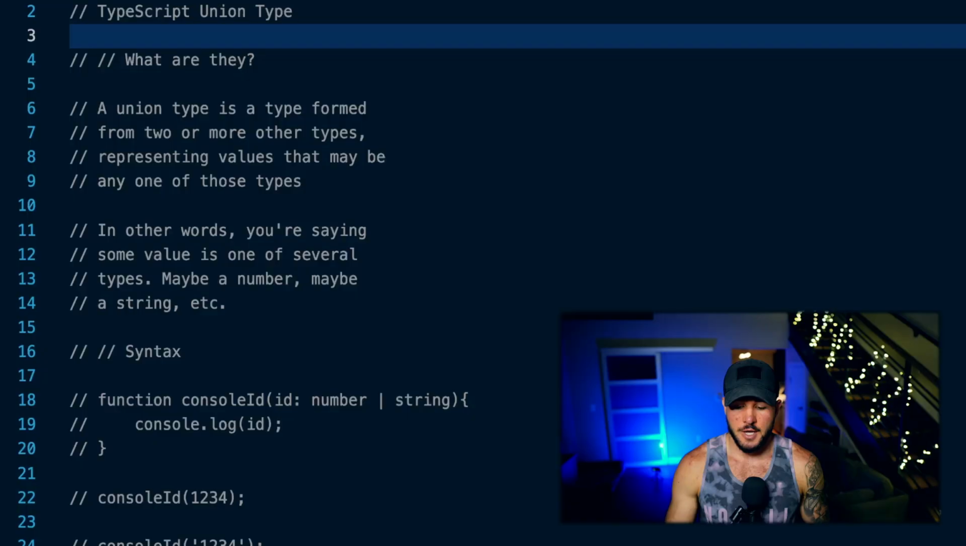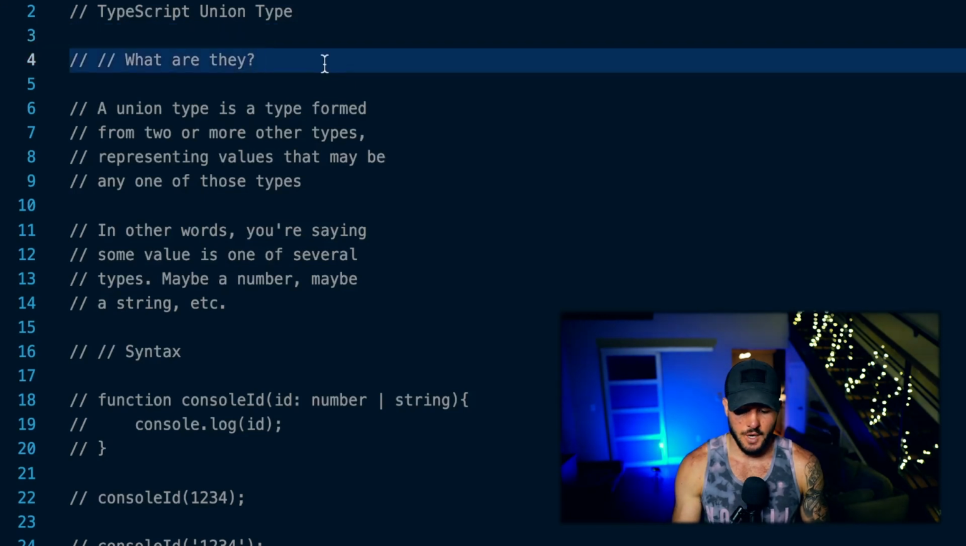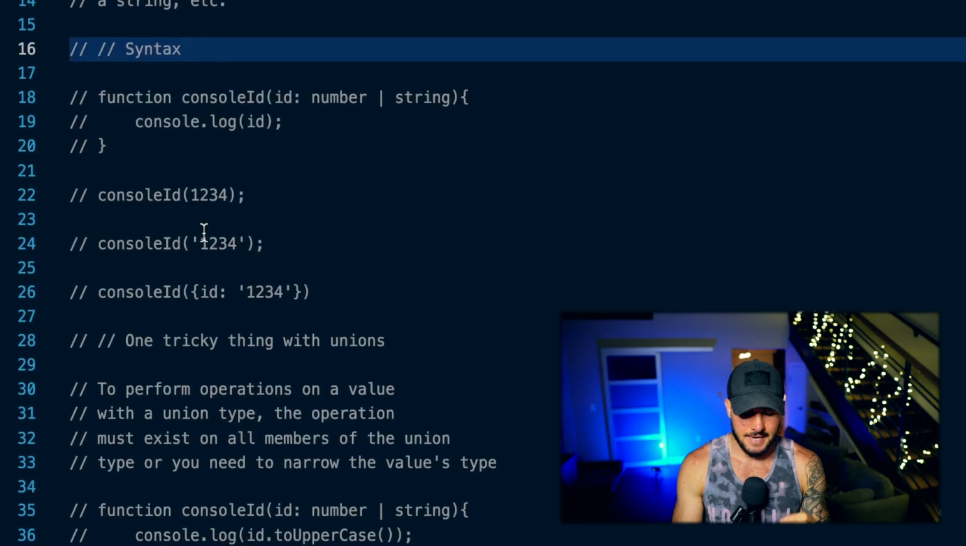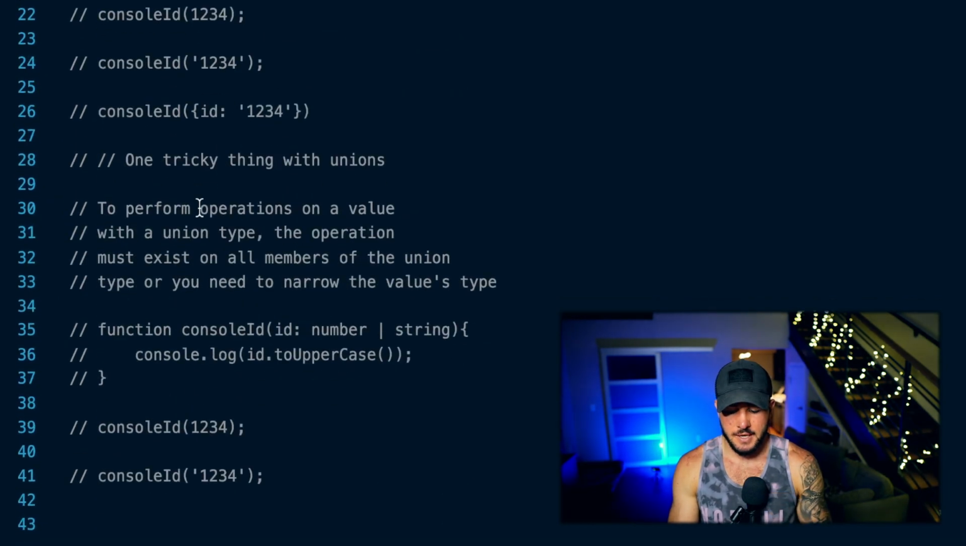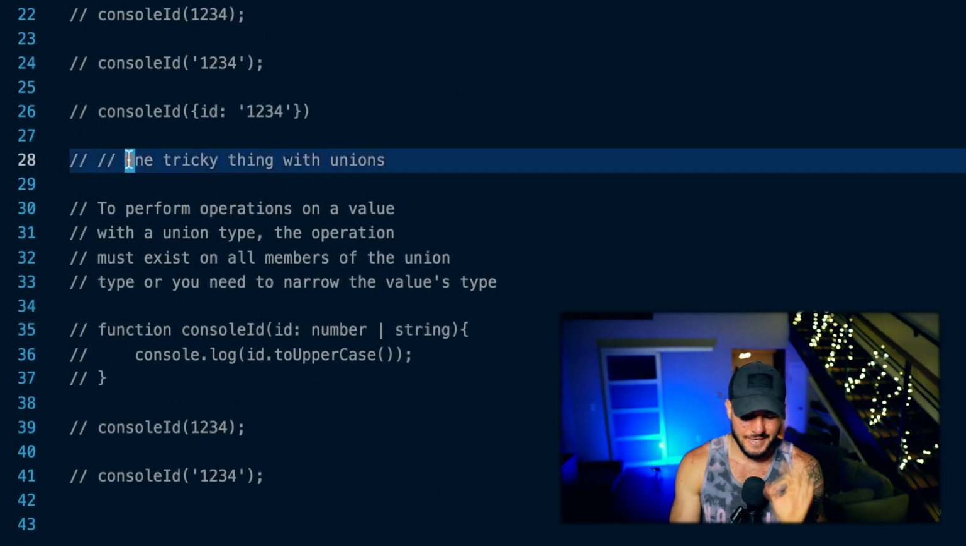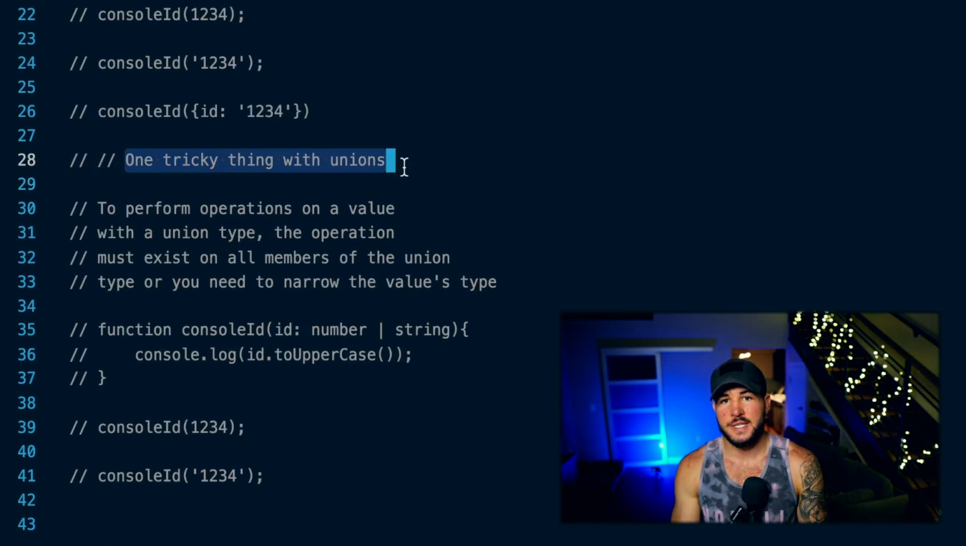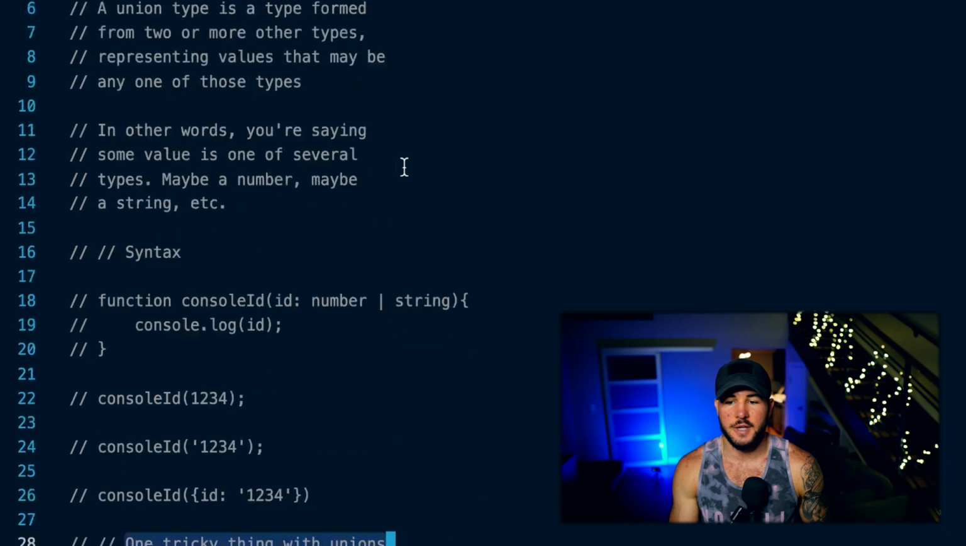In today's video, you're going to learn everything you need to know about the union type in TypeScript. We are first going to just give you an overview of what a union type is. Then we're going to get into the syntax of a union type and then talk about one tricky thing that occurs with unions that might cause you problems if you don't know about it. So we're going to make sure to cover that as well.